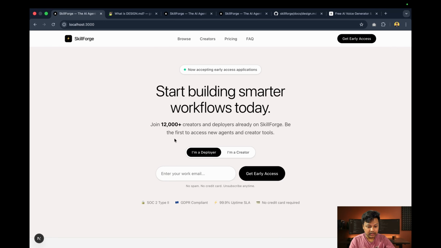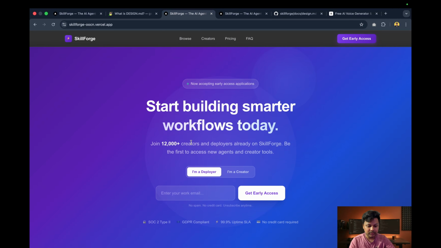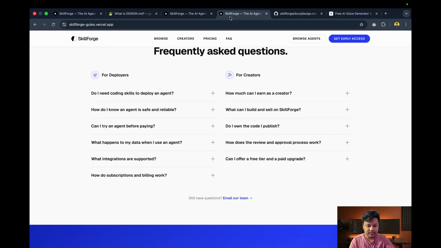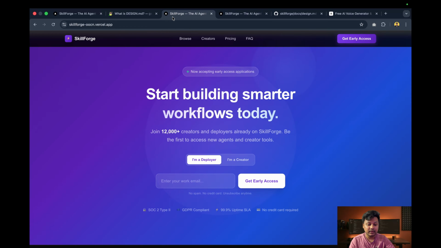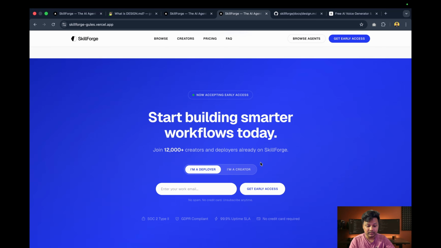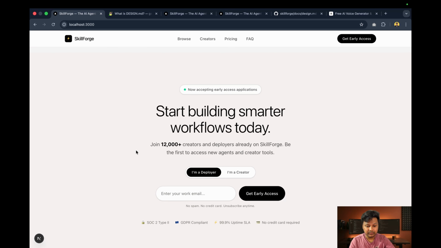And then you have the final CTA section, start building smarter work for today. This was the original site's final CTA section, and this is our final CTA section. I do not like it that much because I feel like it also has too much color in the end. So I think I definitely prefer this one.